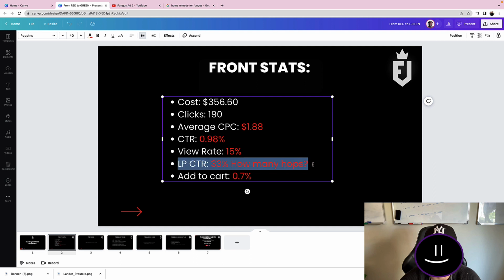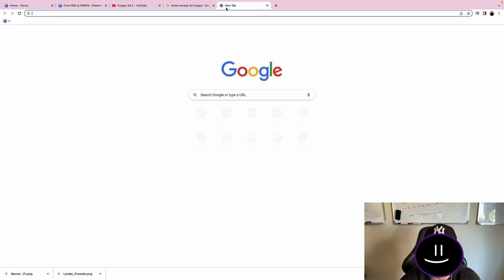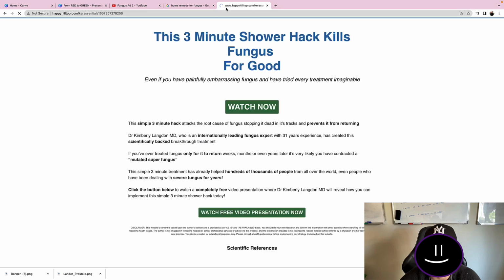Because maybe you are not tracking one button. You need to add something in the HTML code for tracking the image button. Maybe you're not doing that, so double check that. And let's see the landing page, because I think the landing page is not bad, but it's not great either.